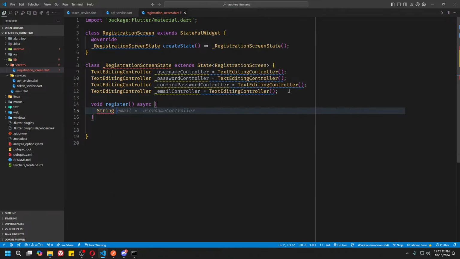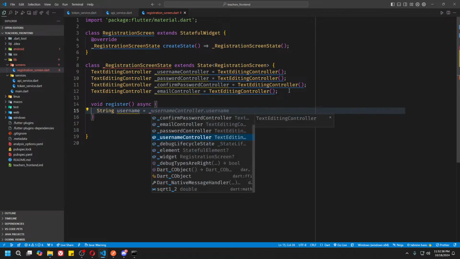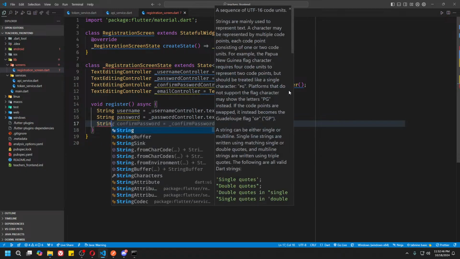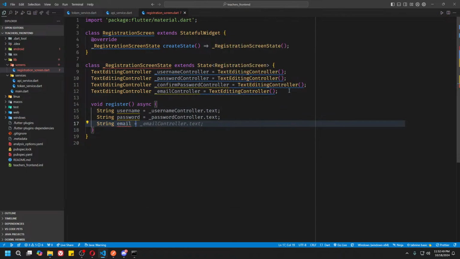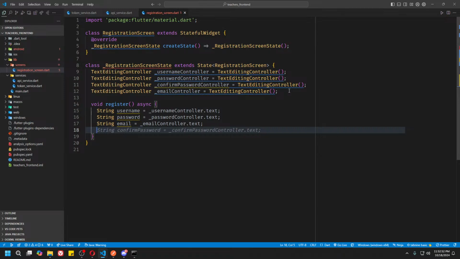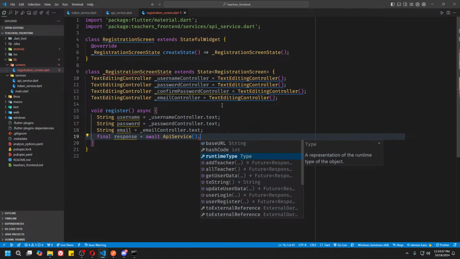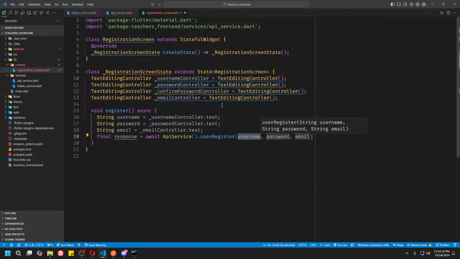In this we will be fetching out the stuff first. The username we will fetch, so that will be username controller dot text, then the password string we will fetch out from here, and we don't need a confirm password because its usage is elsewhere. Email we have fetched. Now we have to take the final response, which will be sent by the API service dot user register, which I have passed on, and we are set.